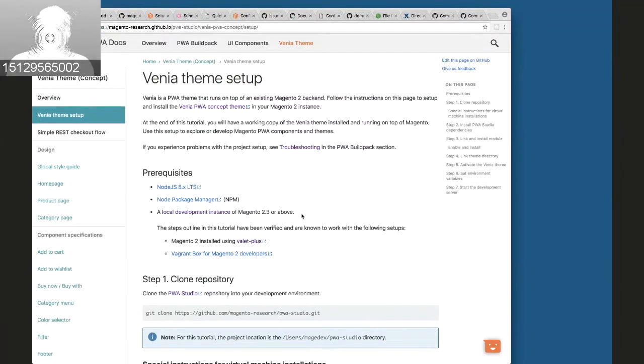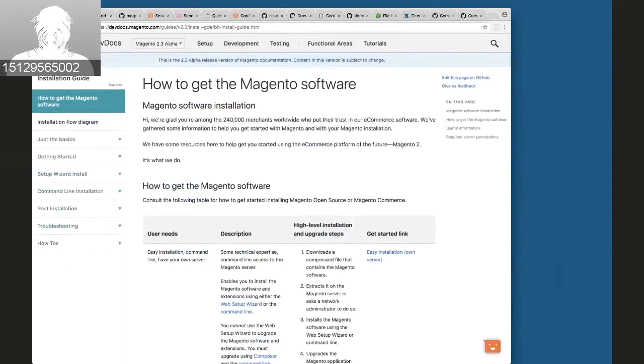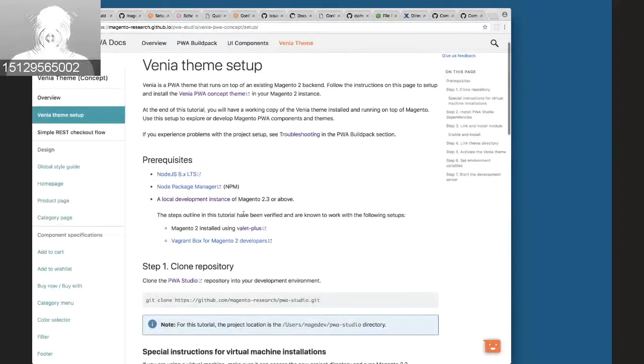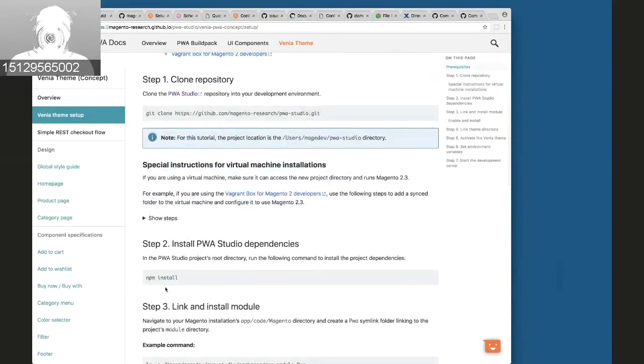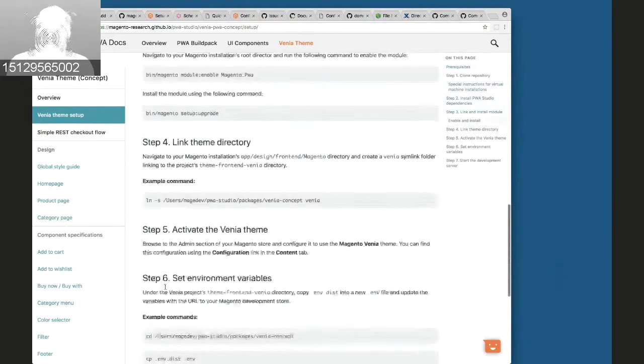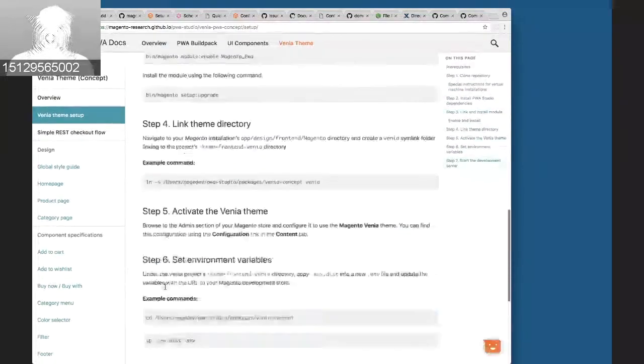I also improved the prerequisites, expanded on a link to the setup guide for Magento, and we also noted that these two setup environments are known to work with these steps, the Valet Plus and the Vagrant Box. I've also prefixed each section with steps to kind of help with the flow of the tutorial. And that's it for that.